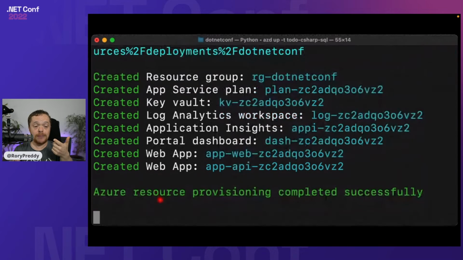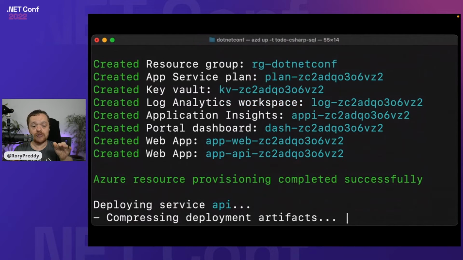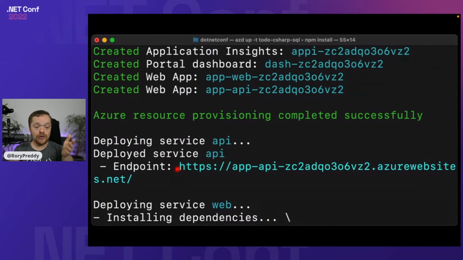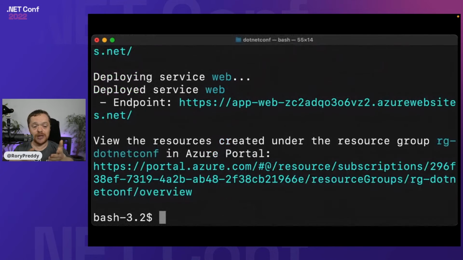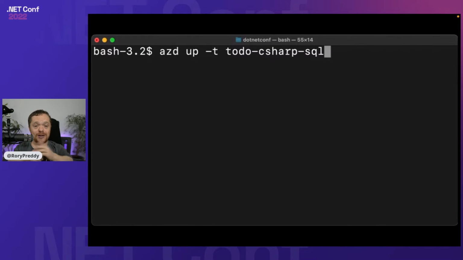It created my web app, and now it's going to build the application. So it uses MSBuild here. It's going to deploy my application. It deployed the service application, and then it's going to deploy the web application. You can see there, now I've got the entire application scaffolded out for me, and then it gives me the URL, and then rinse and repeat.